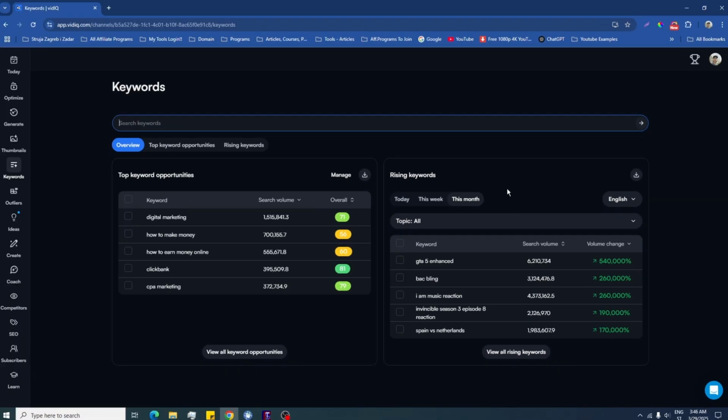and maybe find something that fits somewhere in your niche, and you can see how many people are actually searching. Almost 2 million people are searching for "music reaction," whatever that is, right? And you can create content on that, you can get part of the traffic.